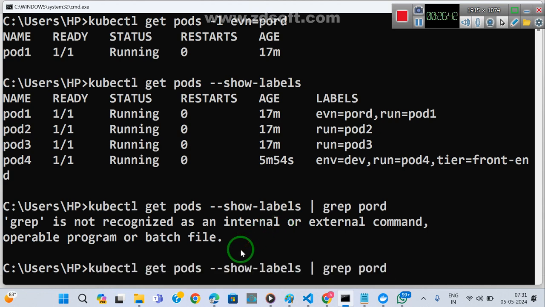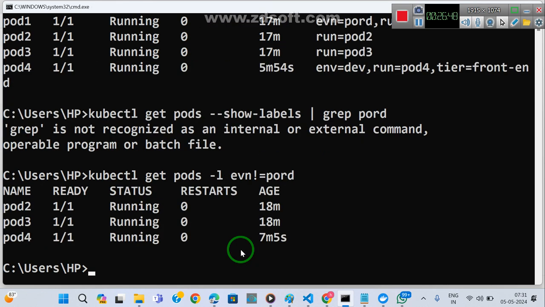Now one more thing. kubectl, env not, this is also valid, which displays wherever environment is not equal to pod. Our spellings are like that. Is it clear for you?